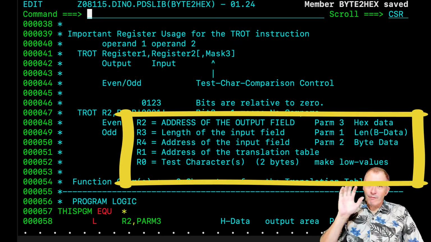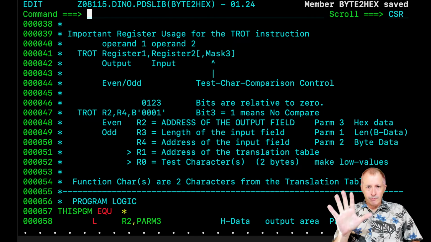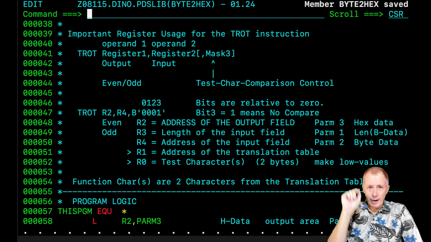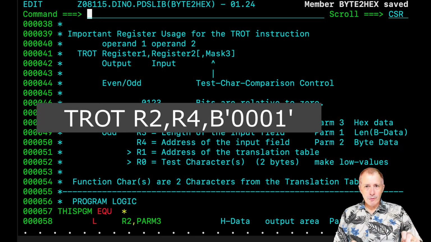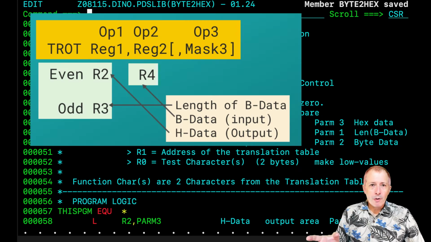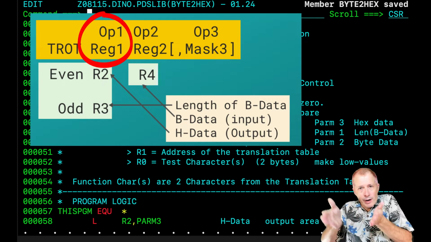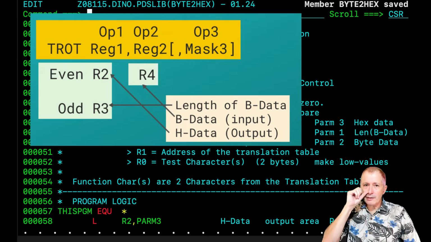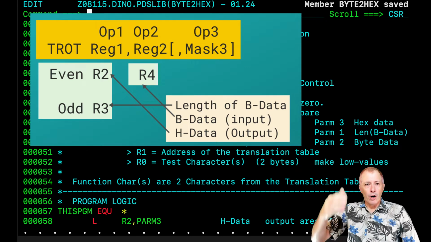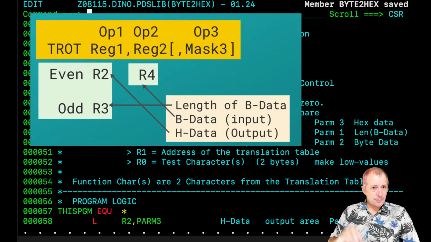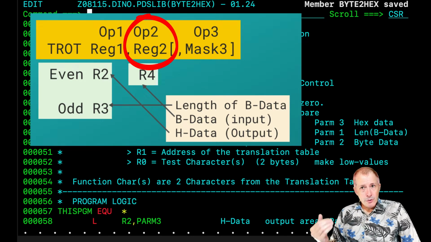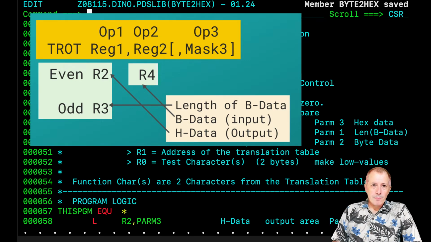TROT uses a total of 5 registers to perform its function. But when coded, only two are named directly as part of the syntax. I picked R2 and R4. Register 1, or operand 1, is an even-odd pair of registers, so I decided to use register 2, and the odd portion is 3. For register 2, or operand 2, I decided to use R4.